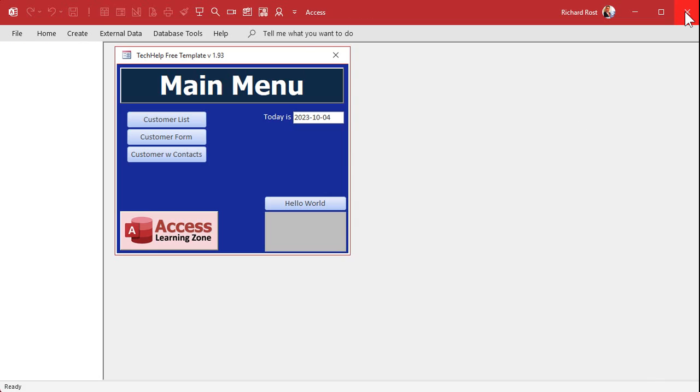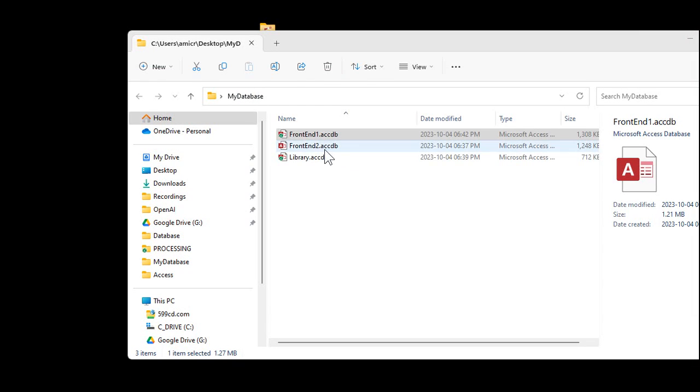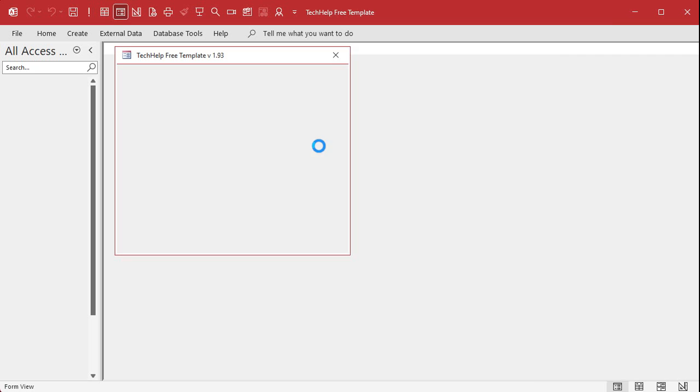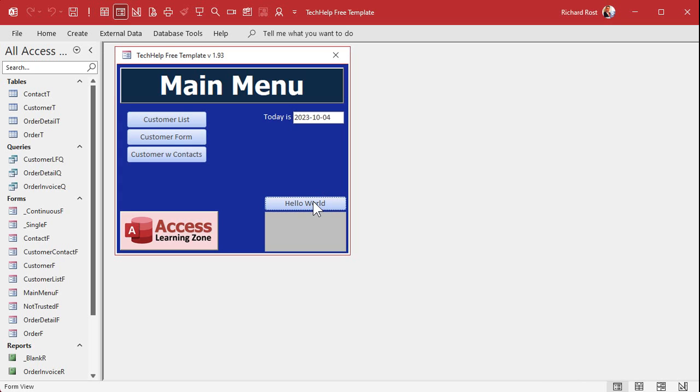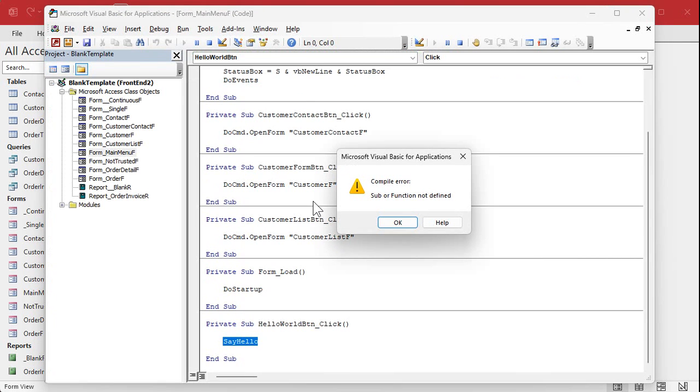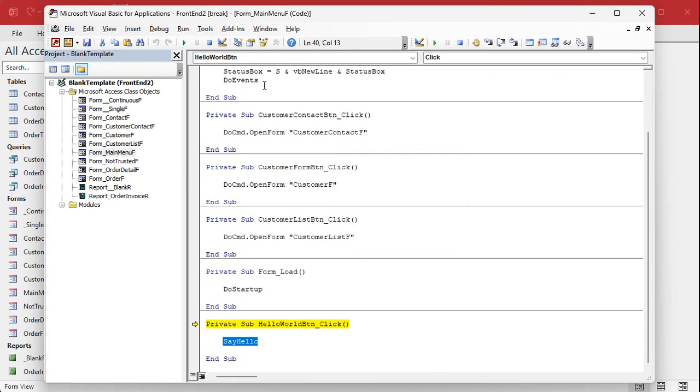All right, close this database. Let's go back to front end 2. Okay, hit hello world. Don't know what you're talking about. You know why? Because we haven't added the reference to this database. So you'll have to do this to each database that you want to add this code to. But once you've done it, that's it. You don't have to worry about it anymore. And if you change the backend, then you're good. If you change the library file, it's good everywhere.